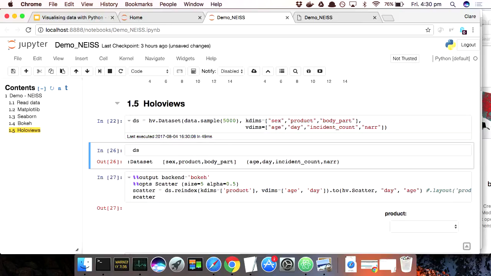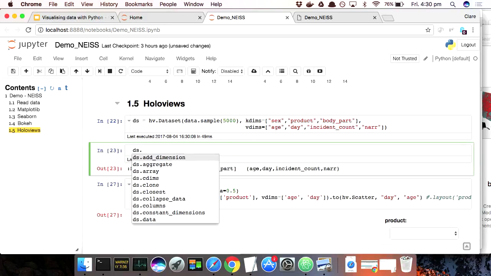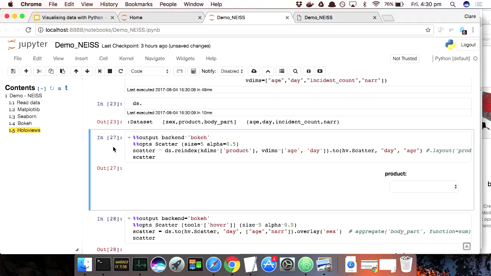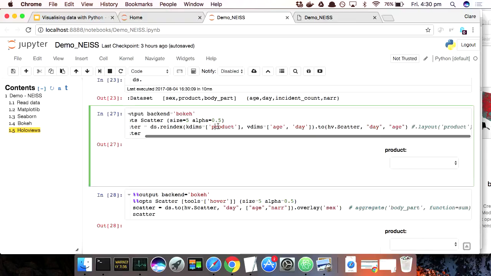Once you've made your data set, you can kind of look at what's inside it, right? It's got all these things. You can see the data that originally made it and all its parameters. But if you want to render something, here I'm making a scatter plot. So first I've said, just for now, throw away some of the variables because I want to make a simple plot first. So just keep these dimensions. And then I'm saying make a scatter plot of day against age, which is what we did before.